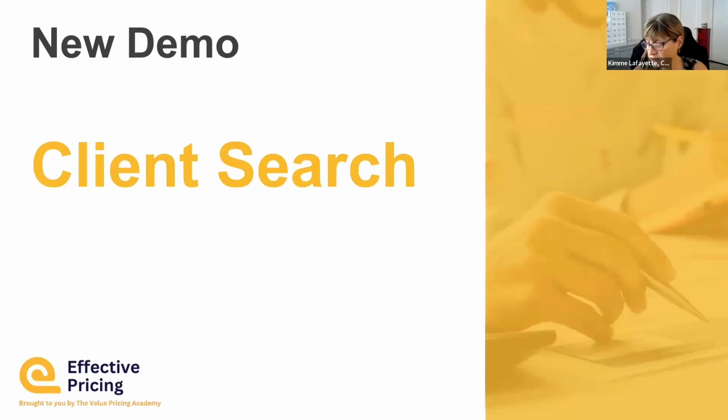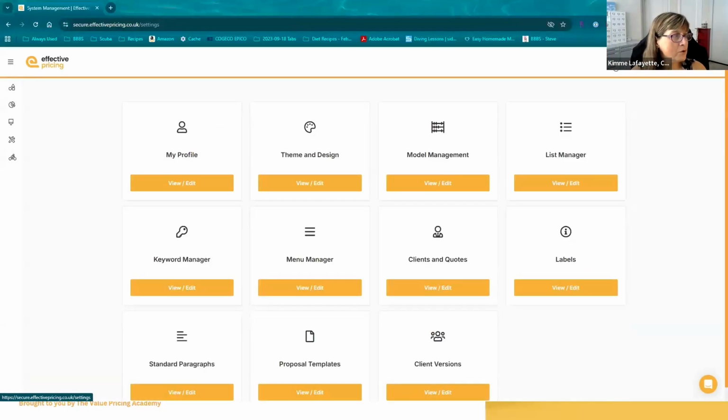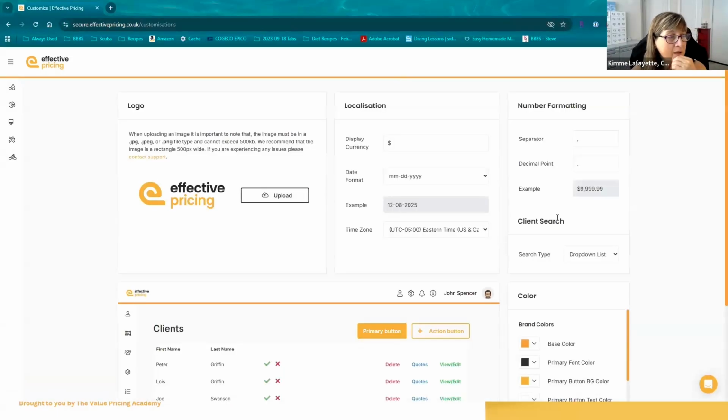There is a handout. Okay, so I'm going to start in theme and design. Right now, over here, we have our client search area on the right-hand side, right under number formatting. And you'll see we have 3 choices in here. Right now it's set to drop down list.